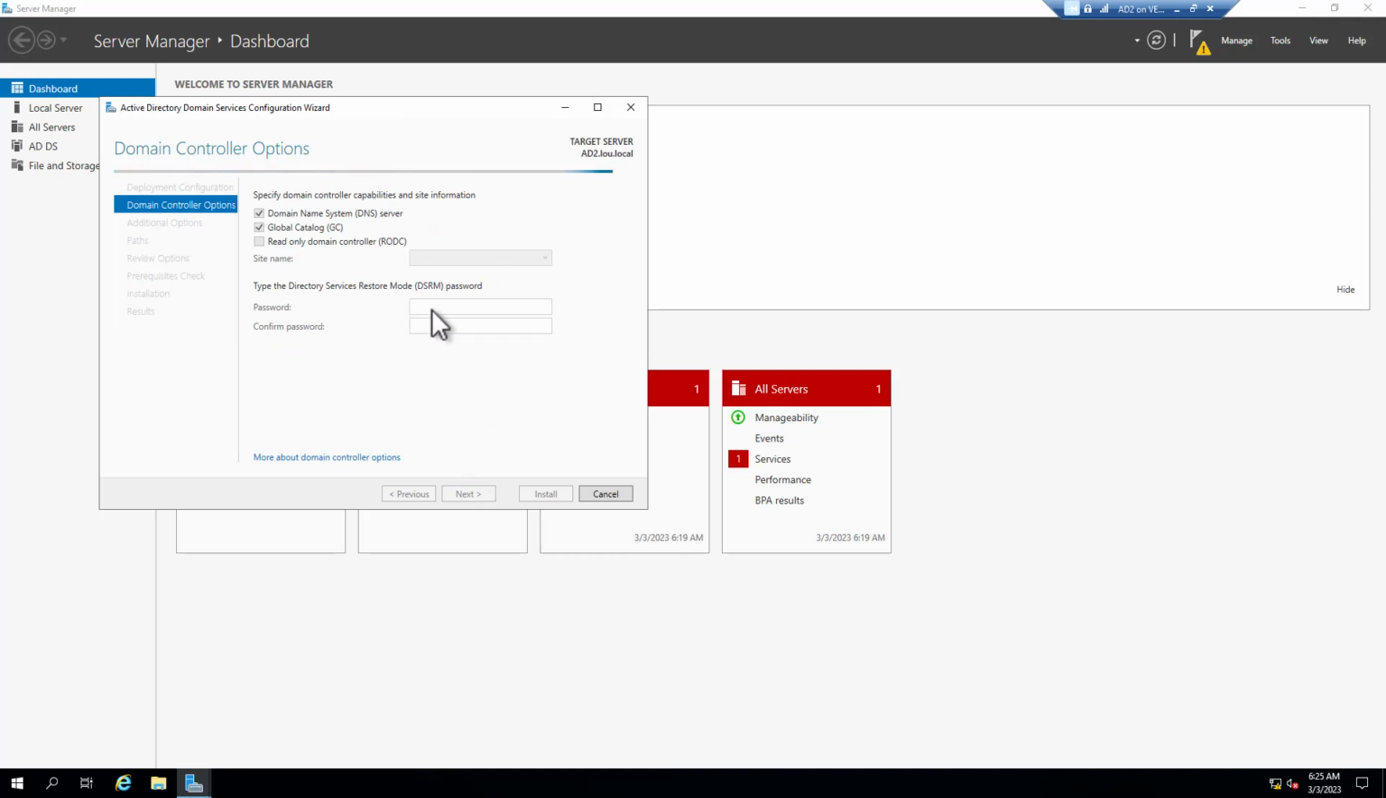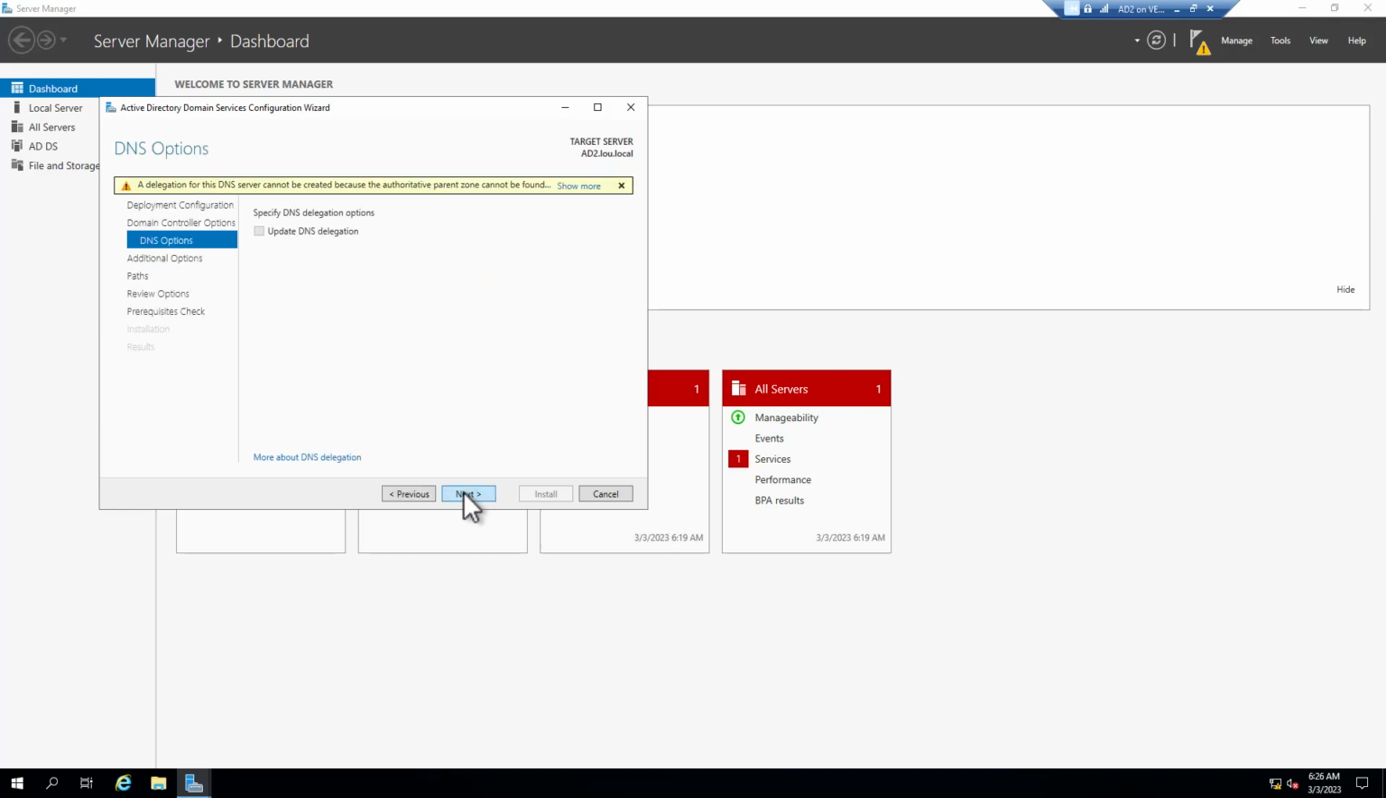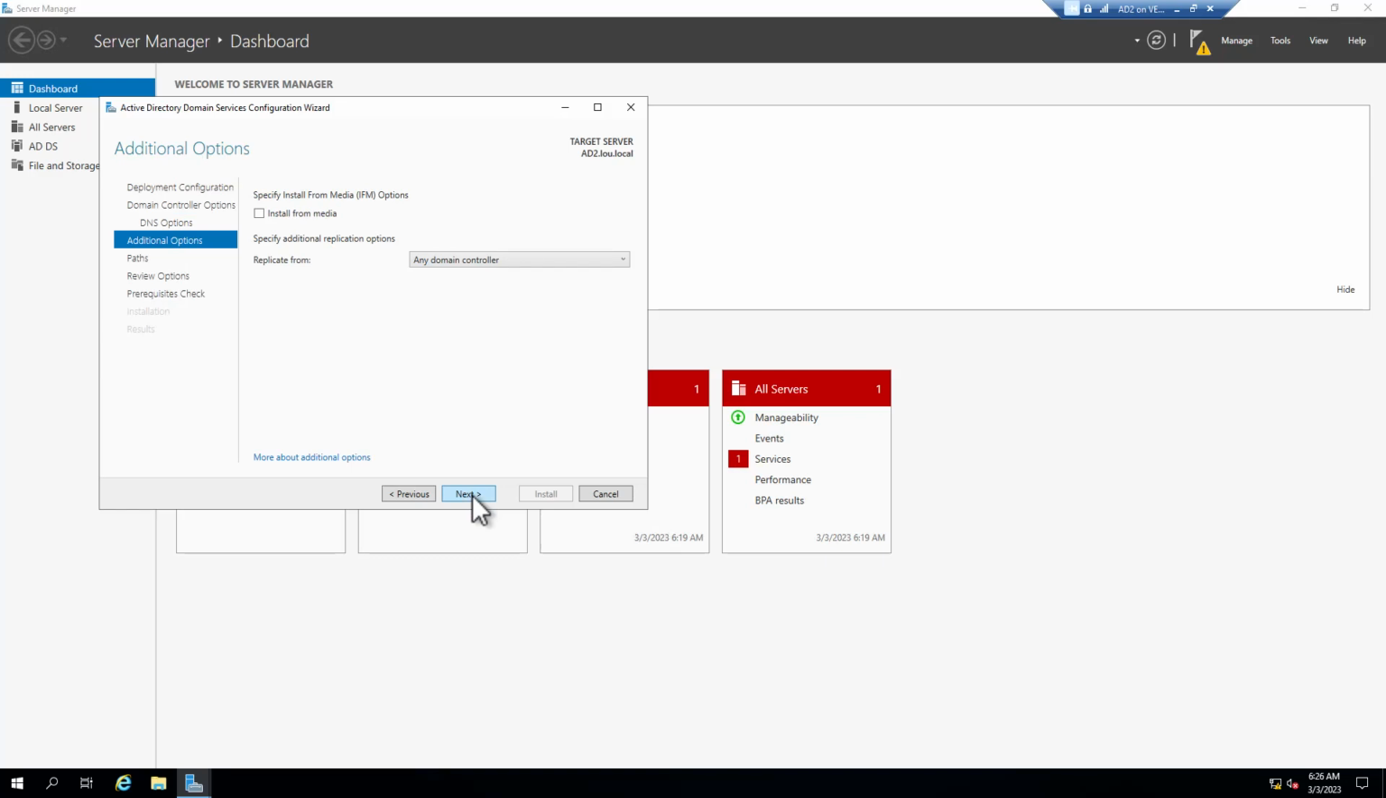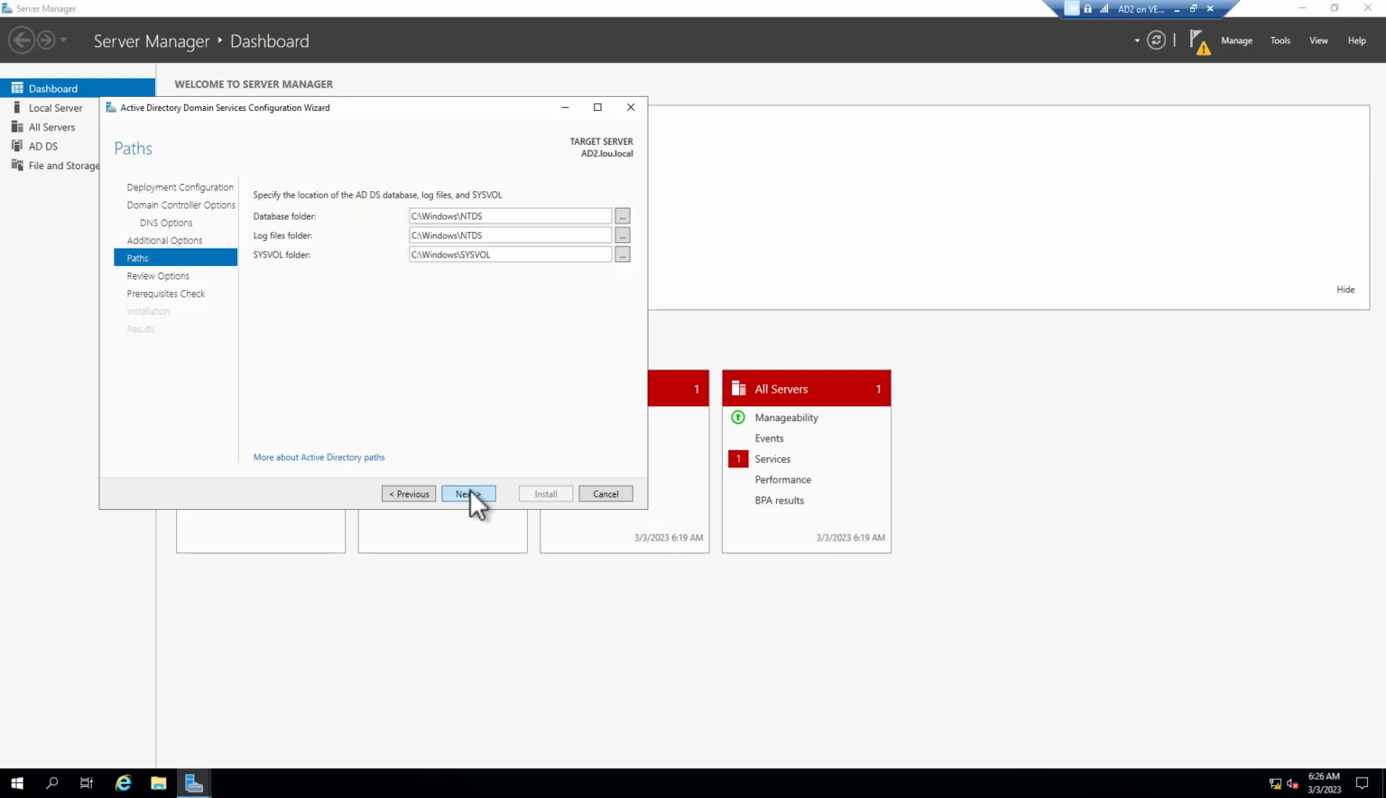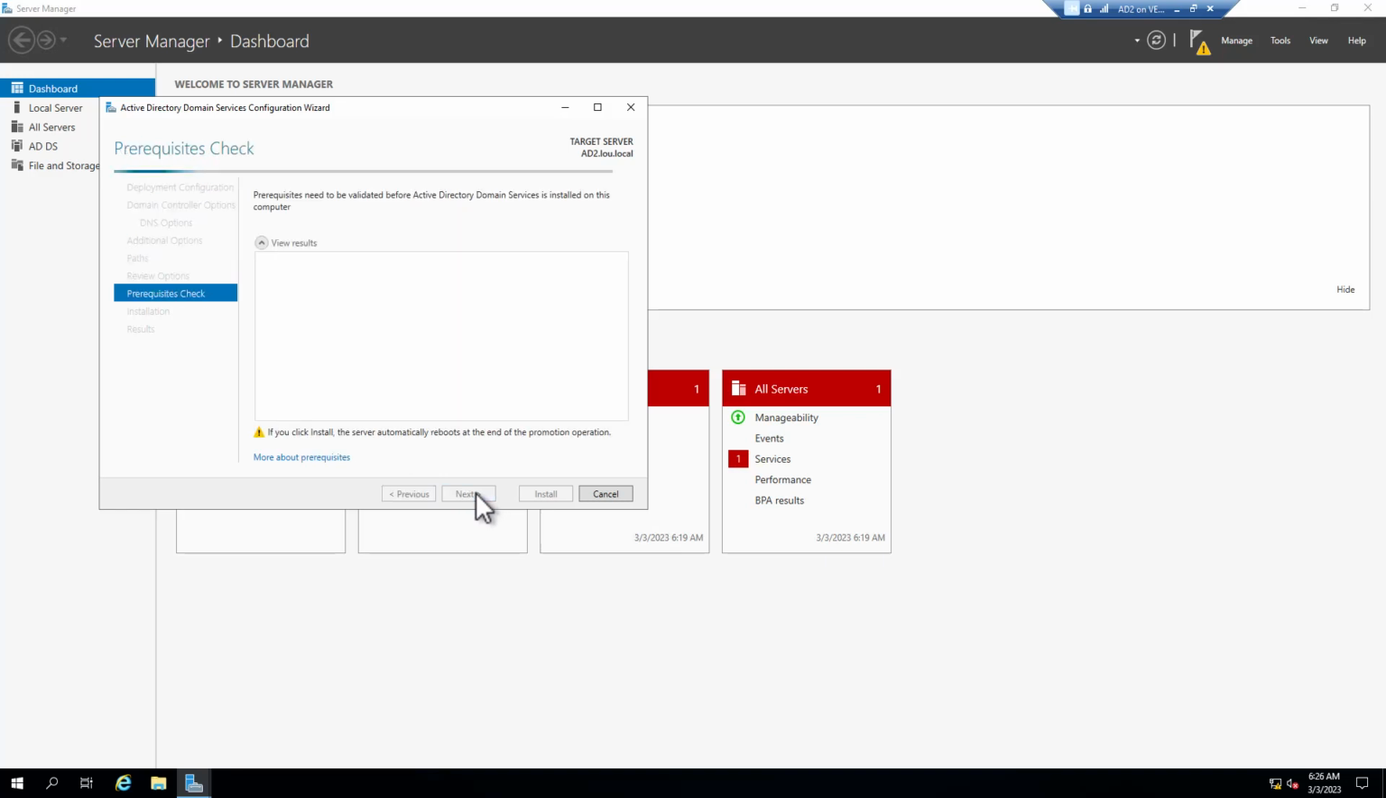So again, remember, it's also good to have, as this thing loads up, again, we need to remember that password that we talked about. And we're going to hit next, and we're going to go ahead and hit finish. We can replicate from any domain controller, or if we want to replicate from a particular one. So we're going to go with any at this point, but that is something relatively new. And then hit finish.